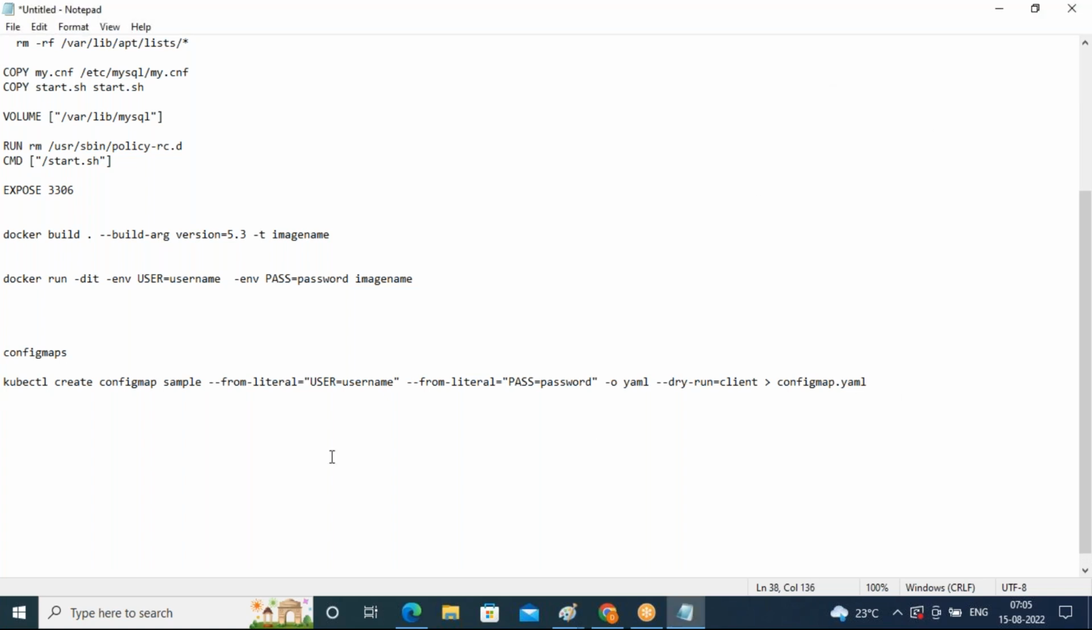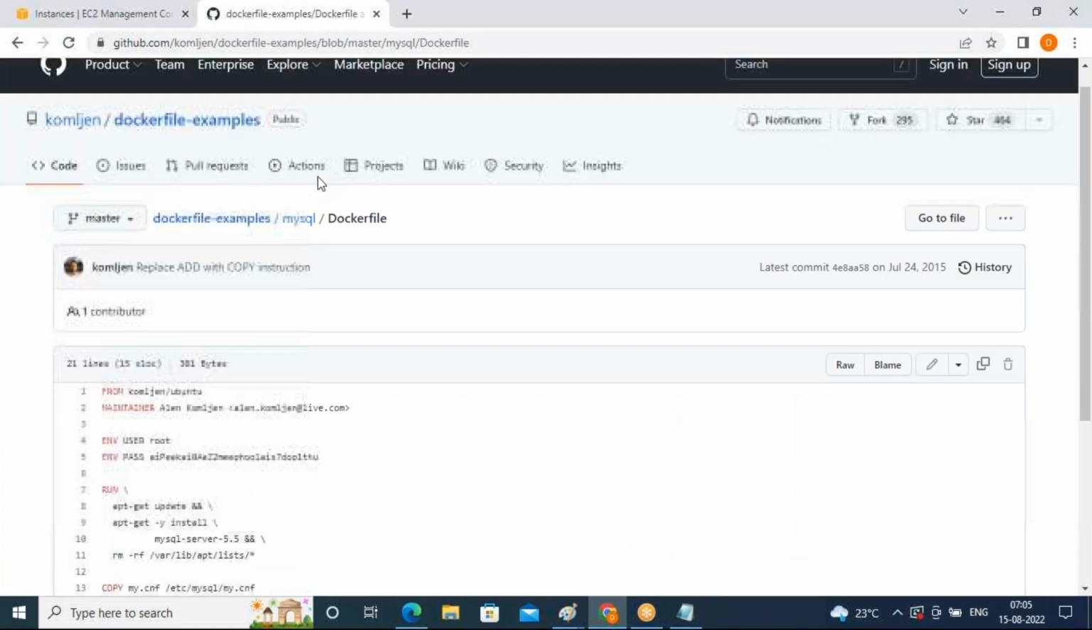Okay, now I'll create a config map file. So the file would be like this. Let me show you the config map file.